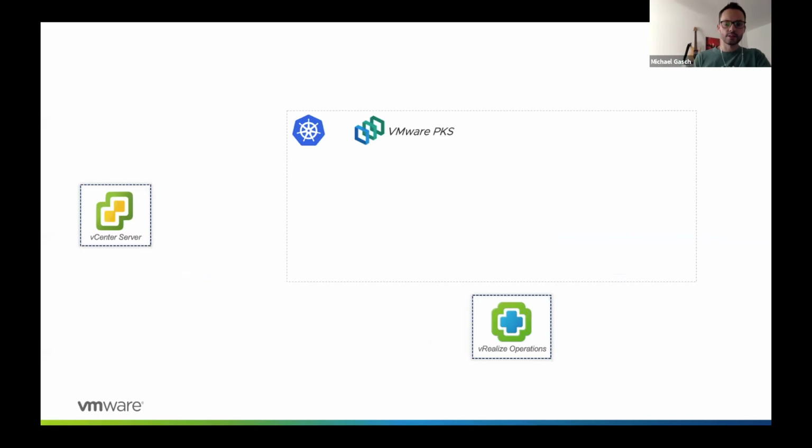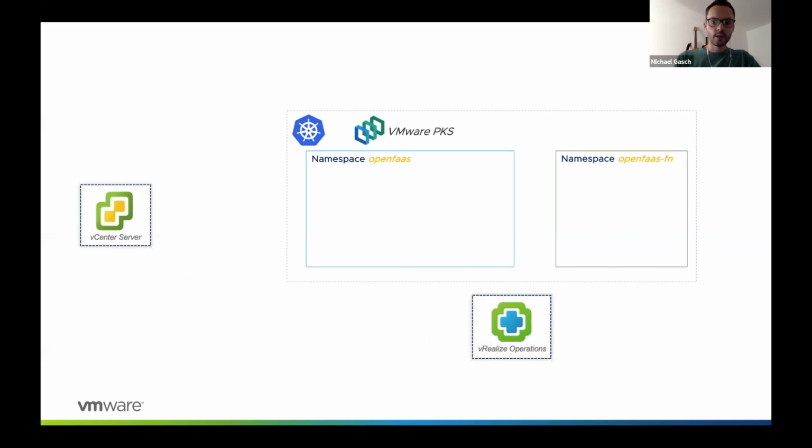So what we have here is just a high-level conceptual overview of all the pieces and components interacting with each other. On the left side, you see vCenter. This is obviously where our VMs, resource pools, etc. are being deployed. And then we have a VMware PKS cluster, which is a Kubernetes environment based on VMware PKS. Inside PKS, in this Kubernetes cluster, we have two namespaces. One namespace for OpenFaaS, where we'll deploy the OpenFaaS components, as well as the vCenter connector.